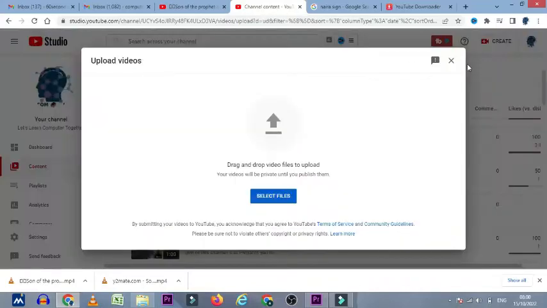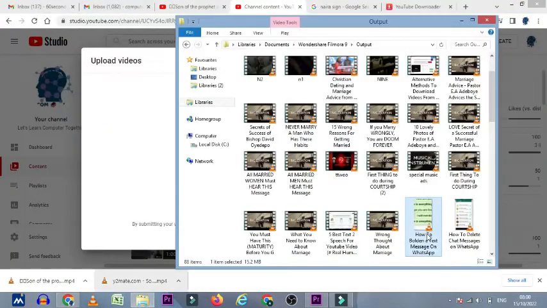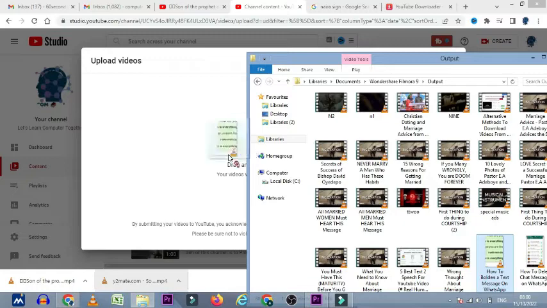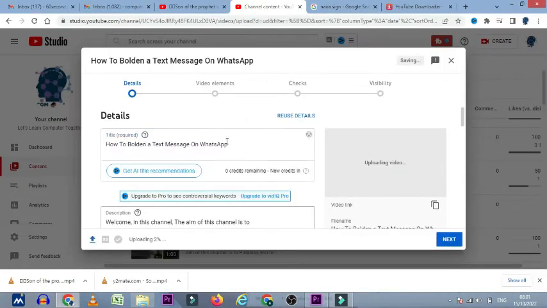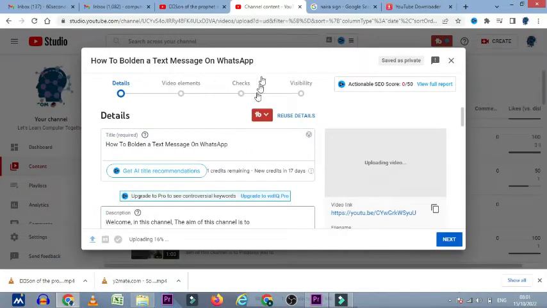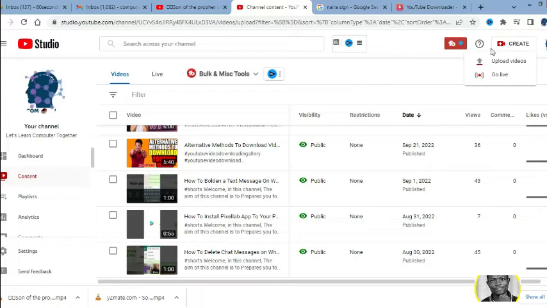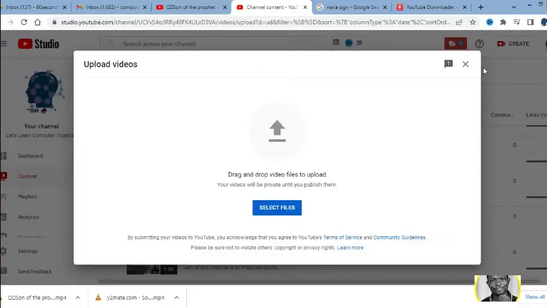This video is going to walk you through how you can upload YouTube Shorts on your YouTube Studio. So without much ado, let's get started. You must make sure you log into your YouTube Studio and you click on Upload Videos. After clicking on Create, click on Upload Videos, and then you have to select the files.